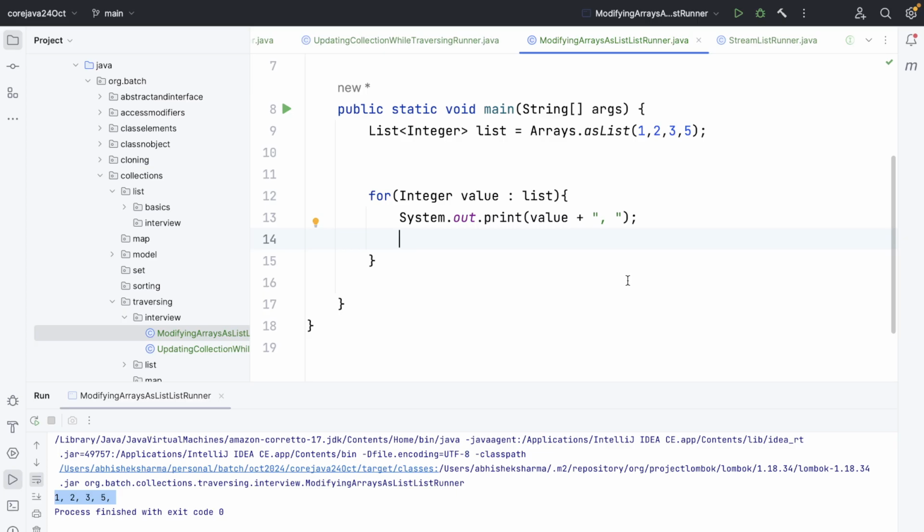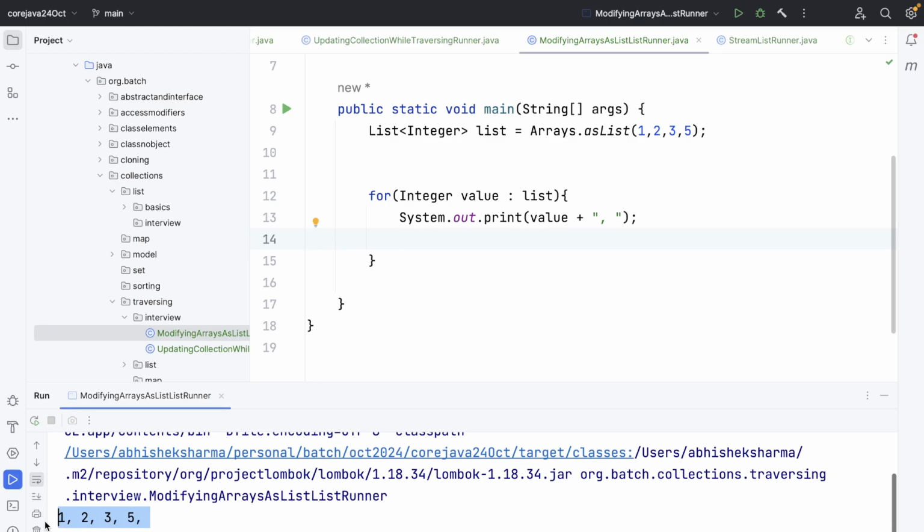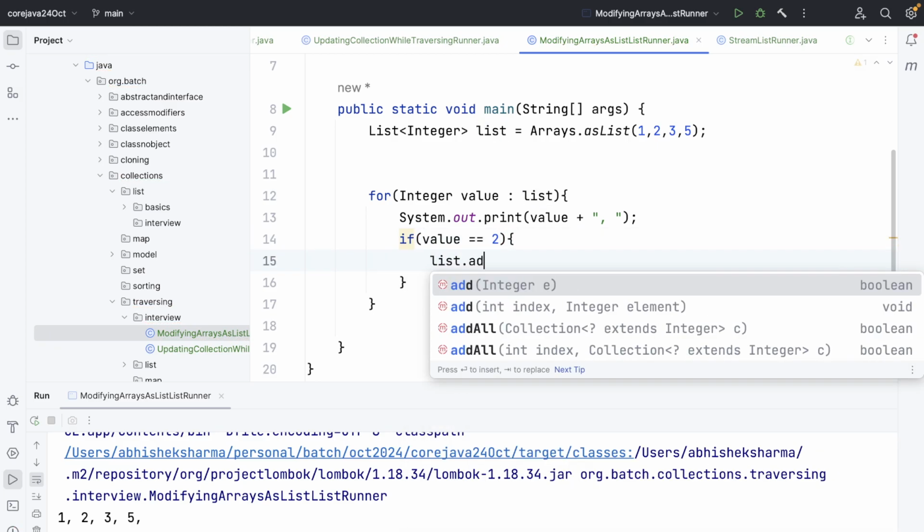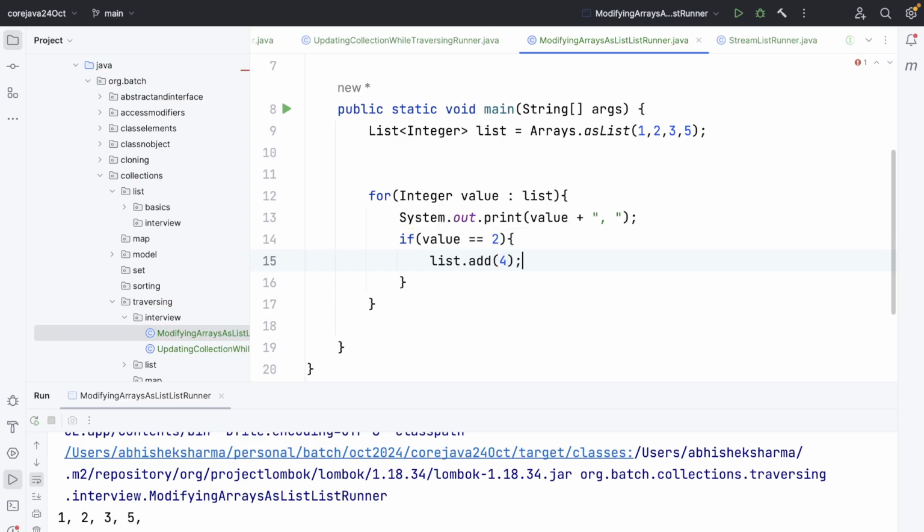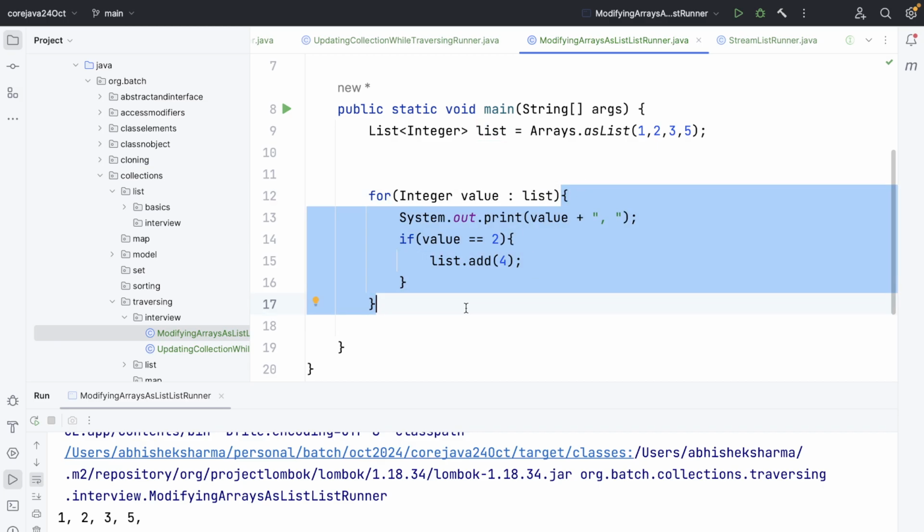So the list has values 1 2 3 4 and 5. If I want to add the value 4 while traversing, I do: if value equals 3, or 2, then list.add(4). Everyone is aware that if I do list.add, the value will be added to the list. So now, if I run this code, what will happen? What will be the output?